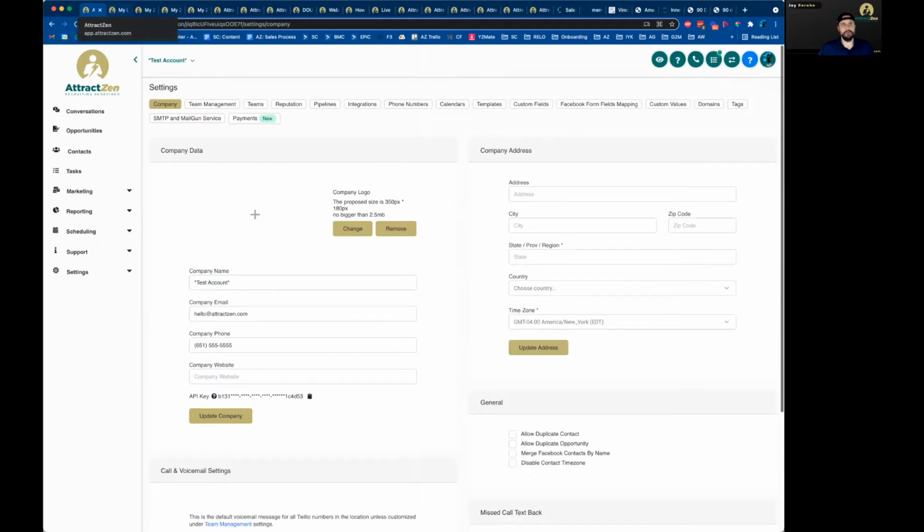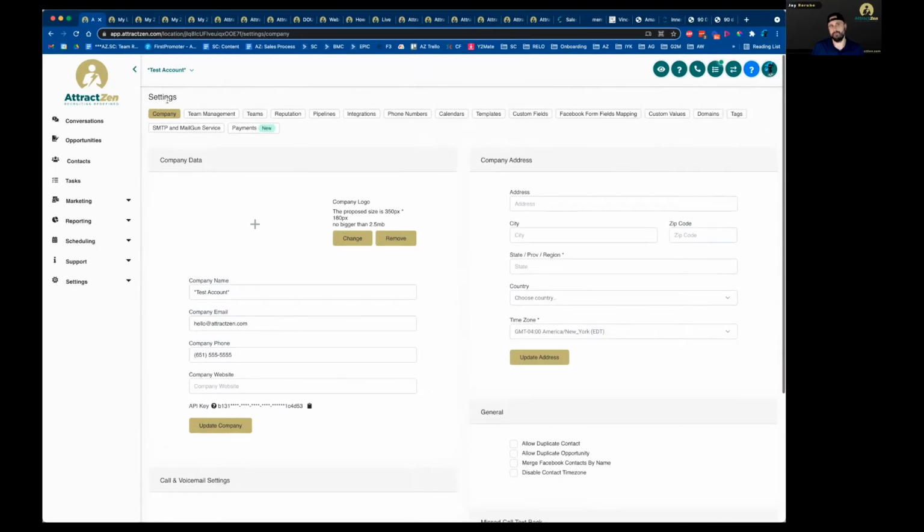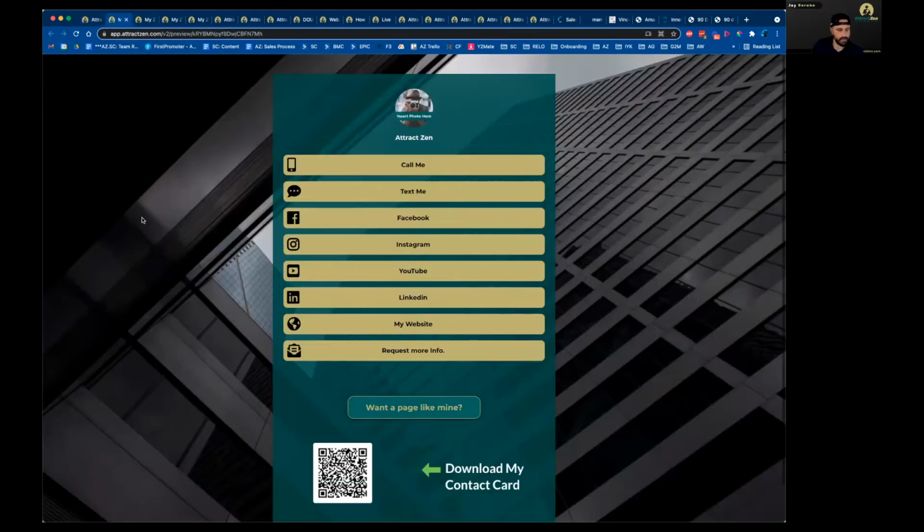But the first thing I'm going to show you is that once you sign on as a user, we do some done for you creation. So we actually are creating some assets for you. And so as soon as you sign up, there's a form, and you fill out the form. It takes you a couple of minutes, gives us some information so that on the back end, we can have our team create your LinkZen. Now, your LinkZen, it's your digital business card. This will help you easily market yourself. It's your online digital card.